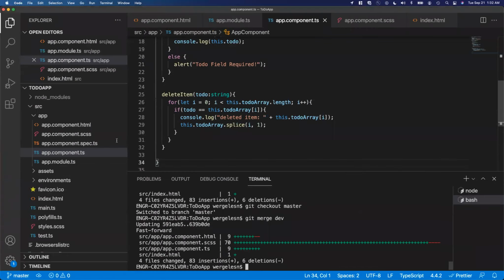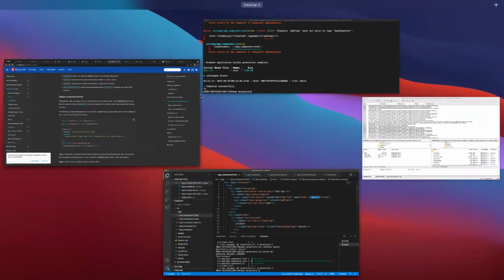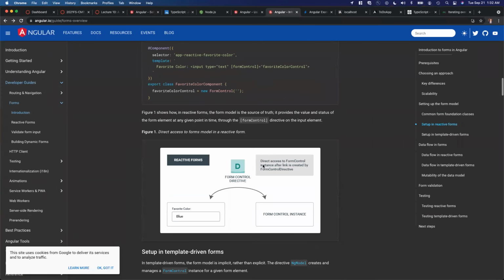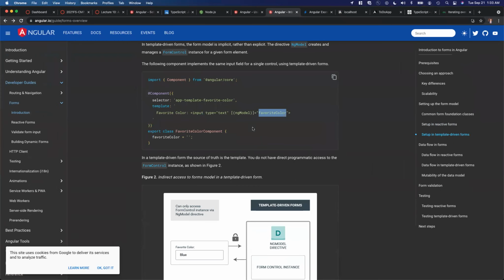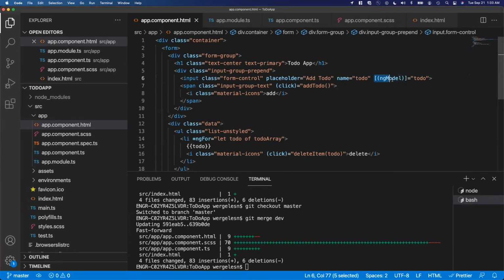Professor Worgley's here. We got this Angular app to work with just ng model, which is basically two-way data binding, more like a template driven form. You'll see that's an example here. There's a few ways to do template driven forms. Sometimes you do ng model.